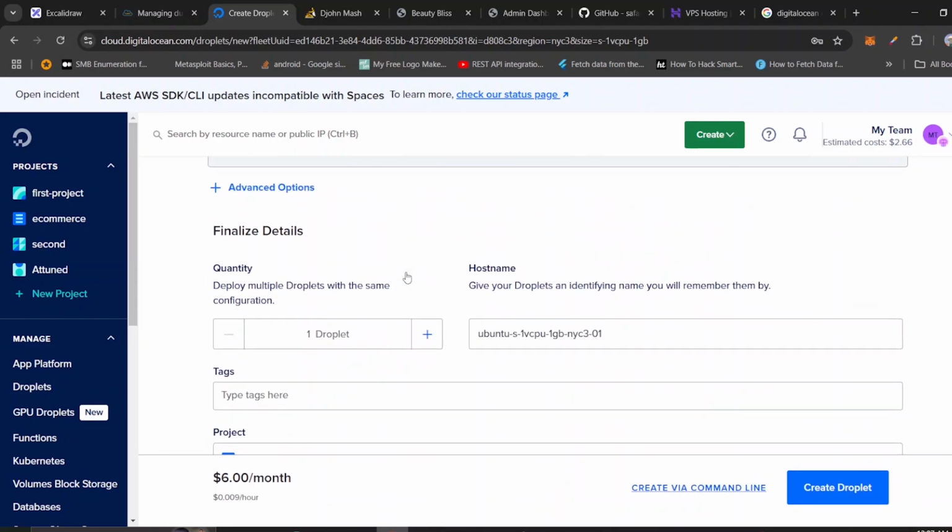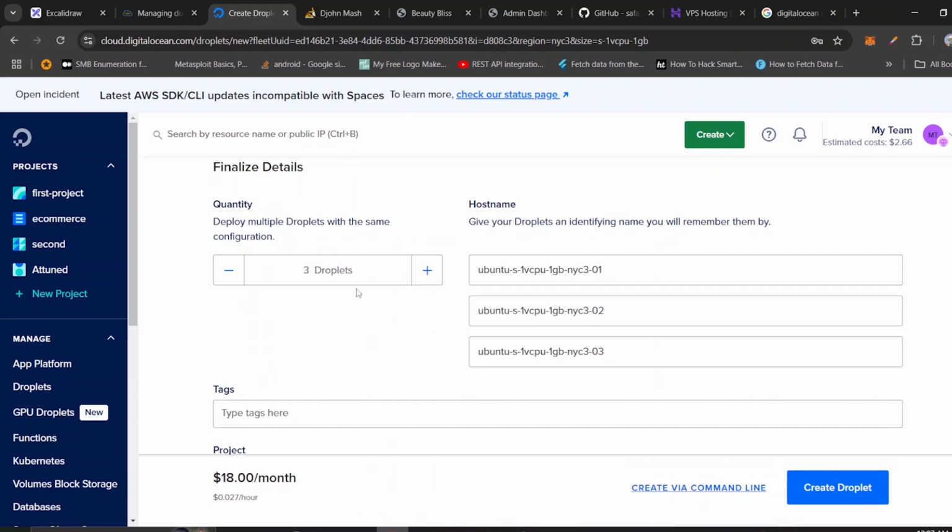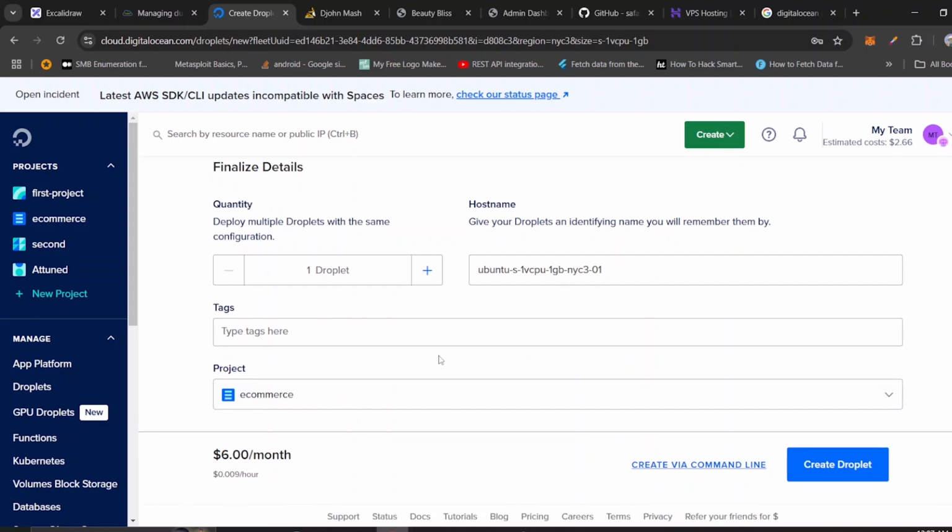But before that, also you can see if you want to create more than one server, it is called a droplet. You can add here 2, 3. Of course, you can see the cost also rises, but I just want one for demonstration. So create droplet. So that's how you create a server.